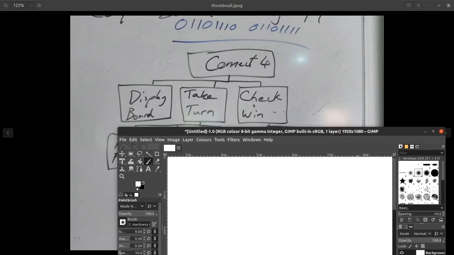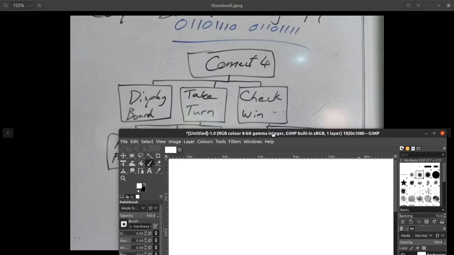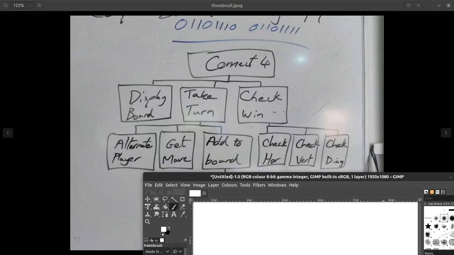Same with check win. Checking win on its own is quite tricky. Now if you say, okay, just check for the wins on the horizontal, that suddenly becomes a lot more achievable. Then another function which is checking for wins on the vertical is a lot more achievable. Checking for wins on the diagonal is a lot more achievable. Then when we're running the check win function, all we're doing is saying, okay, check horizontal, check vertical, check diagonal. Are any of those true? If they are, then the win is true.